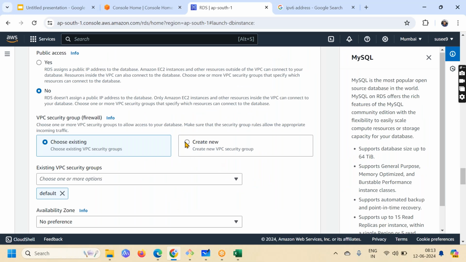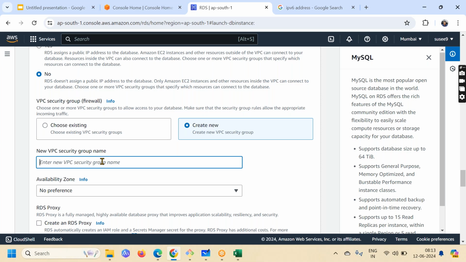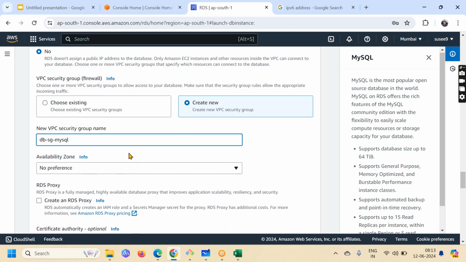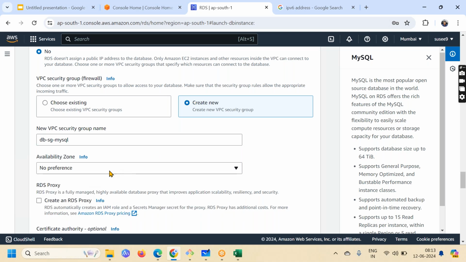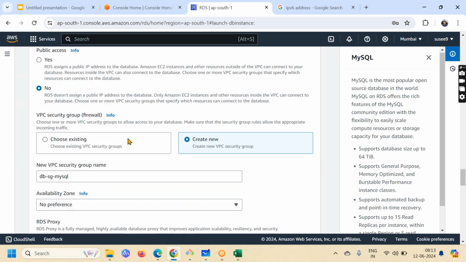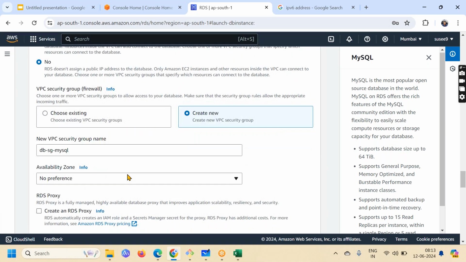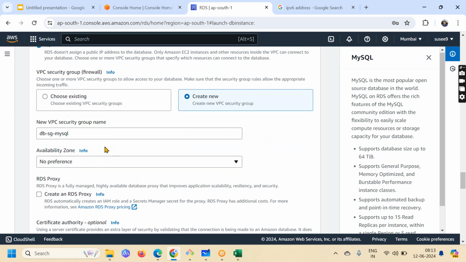So here I can say create new, and you can provide some security group name. Let's say it's DB security group. I'm just mentioning MySQL, which has one particular port. Now, in which VPC you would like to create that security group, I'm not giving any preference, so in the default VPC the security group will get created. Or the best practice is to create a security group later and just add it. So right now I'm just saying DB SG MySQL, and let's go ahead.